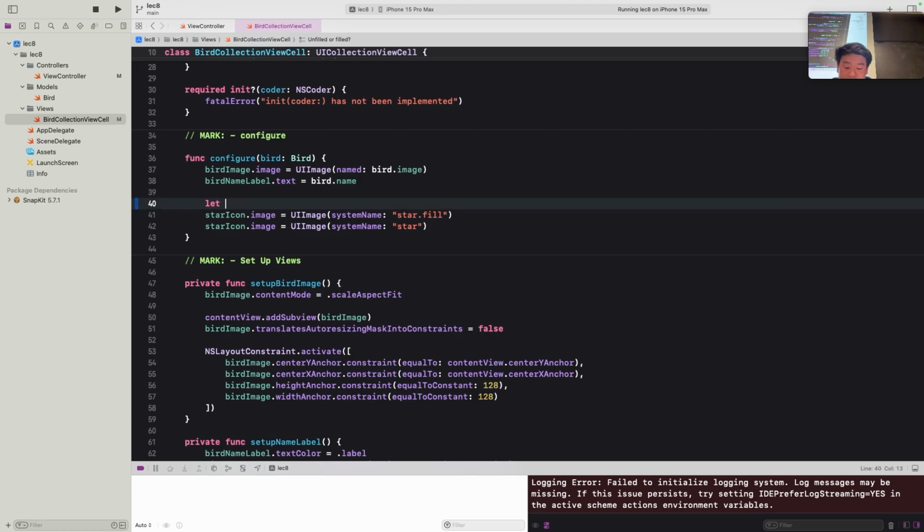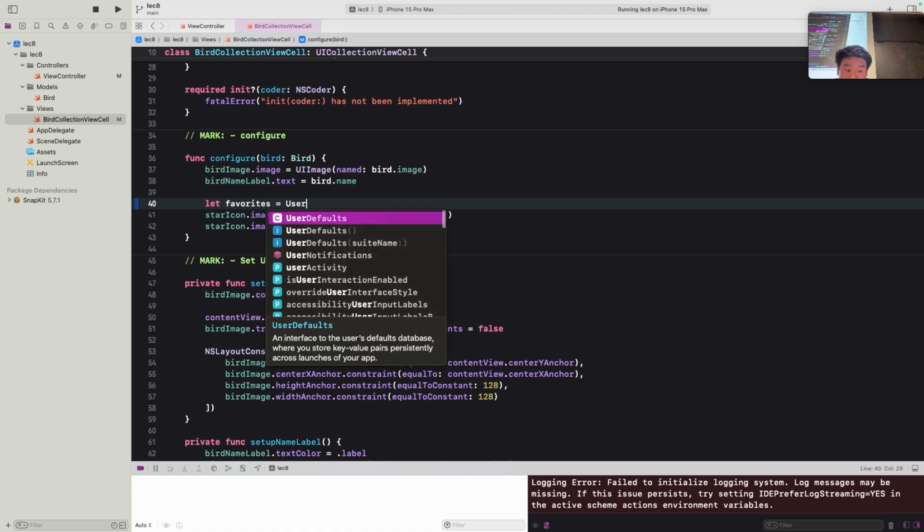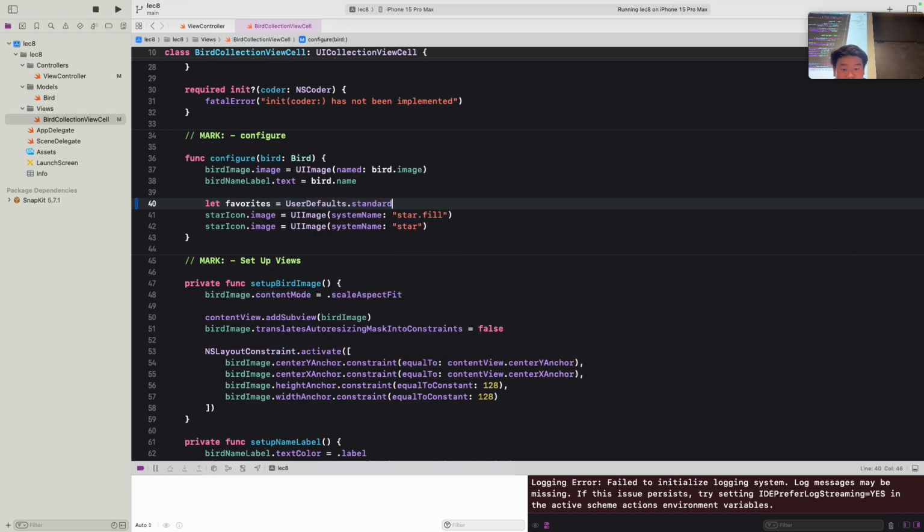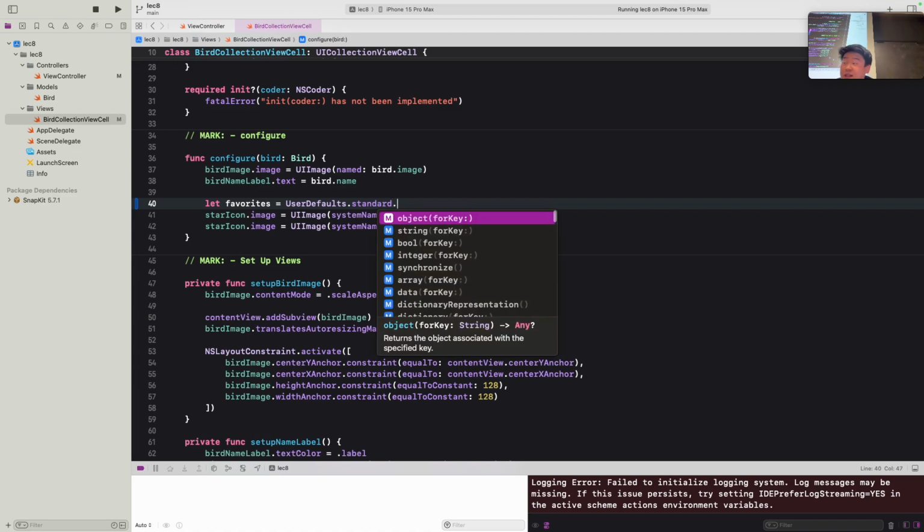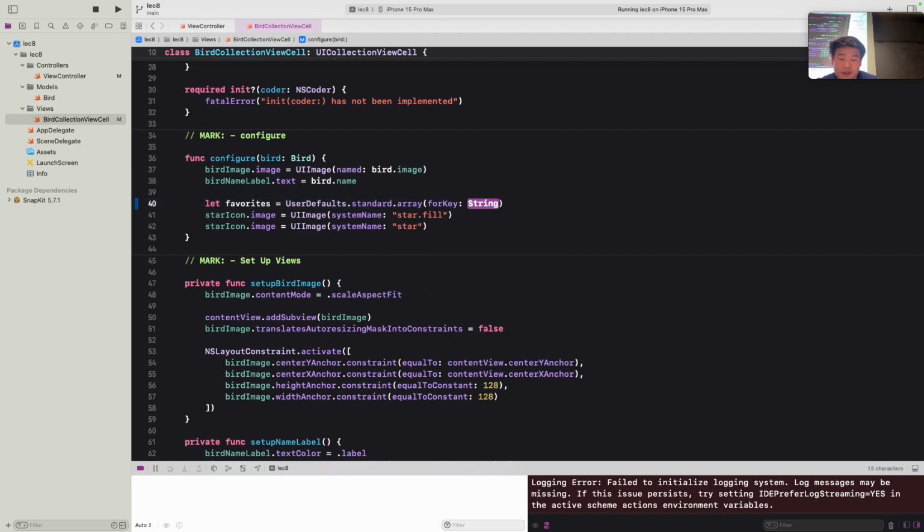So let's do let favorites is equal to, again, we're calling user defaults, and we want to use standard. What we want to fetch in this case is the array of birds again, because we want our list of birds that we had before. Keep in mind, we want to use the same key as before, just so that we can fetch the same data we're storing at this key. We want to make sure that we're consistently using that key name. Otherwise, we're going to be fetching or storing to different places in disk.